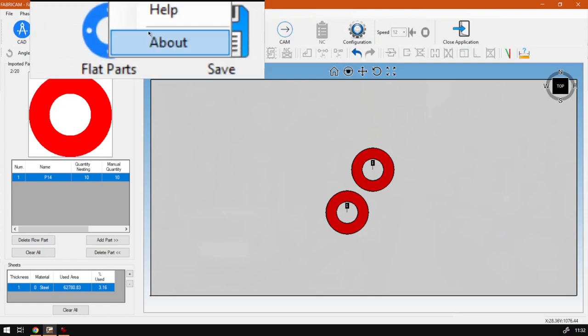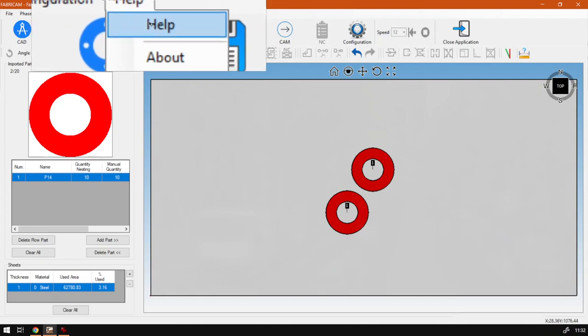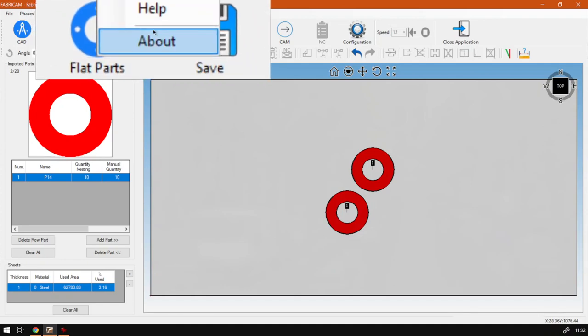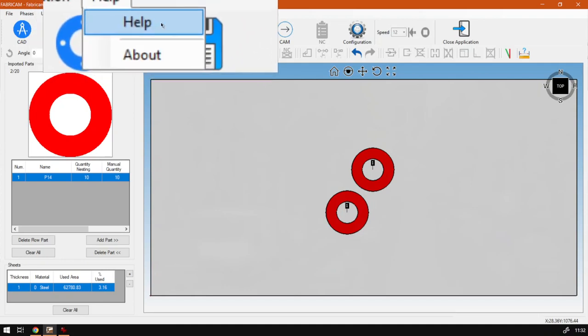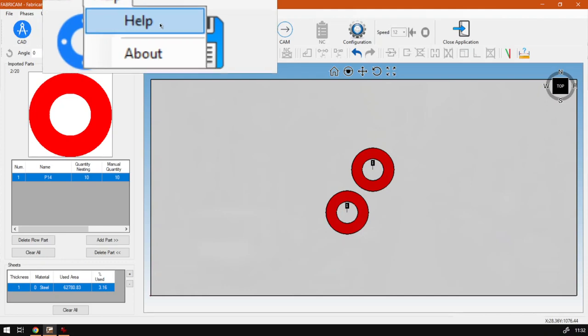Now we have two: obviously we have help, and then we have about. Help will take you to documentation on the actual program, some things you can do. A lot of what we're going to be covering in this tutorial is in there, but there's also a few things that we're covering that's not in this menu. So this is a very handy one.